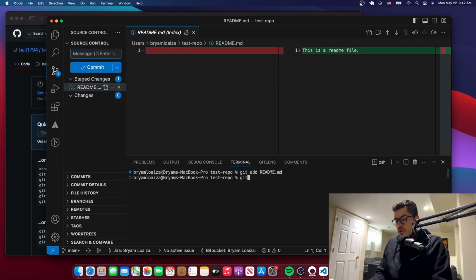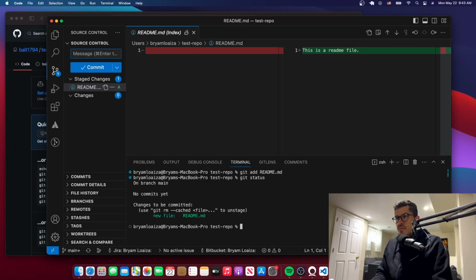Now if you issue the command git status, it's going to tell you that there are changes to be committed. There is a new file which is called readme.md. You can also click on the file, and here you can see the changes made to it.